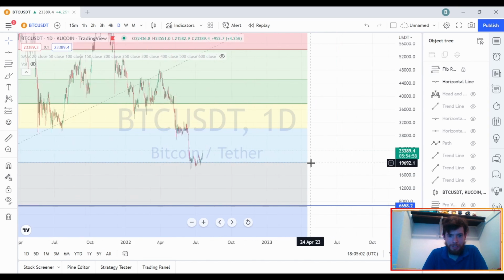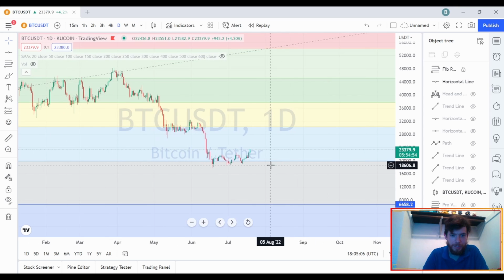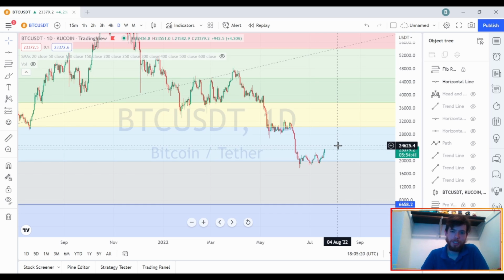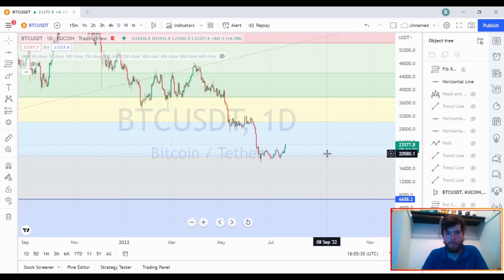So you can see we came down and touched it and then bounced off of it. Same with this level, we kind of did the same thing. Bounced around on it before we broke down. I'm not saying we had to break down from here. You'd have to use other technical analysis to tell you which way we're going to go. This is just showing you some supports and resistances that you could have come and made some trades on.